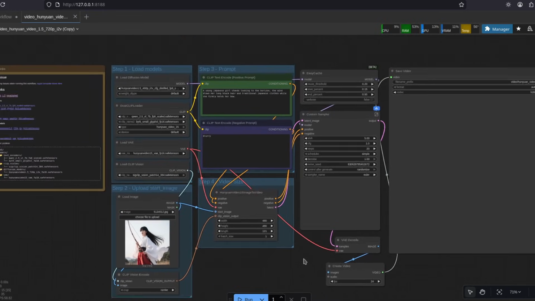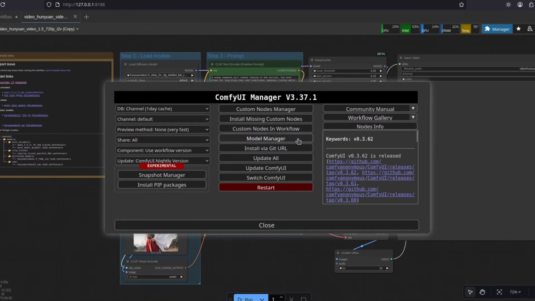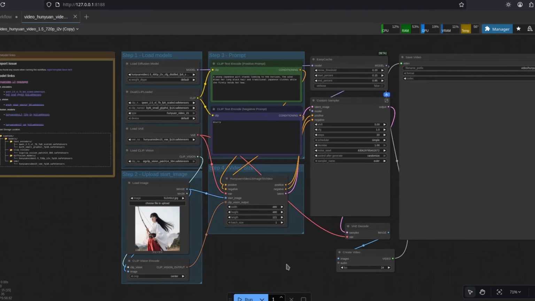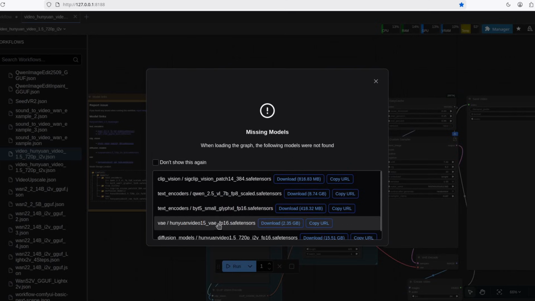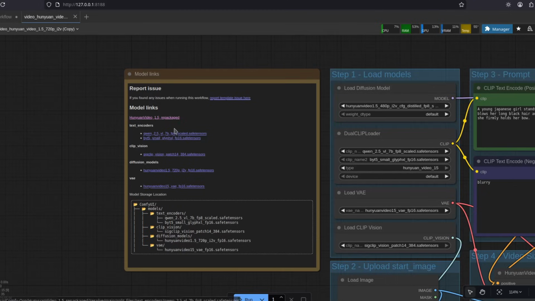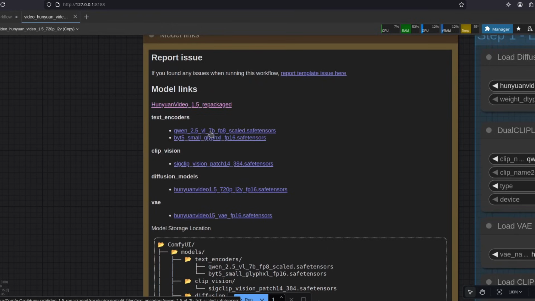Now, first, what you need to do is go here to your manager and update your ComfyUI. So update all, and you should be good to go. You just drag and drop the workflow here, and this pop-up will appear, and then you just need to download everything that it shows you need. So you're gonna need the text encoders. There are two of them, the Qwen 2.5 VL 7B FP8 and this ByT5 small and this weird name.